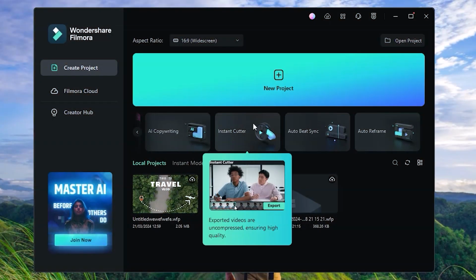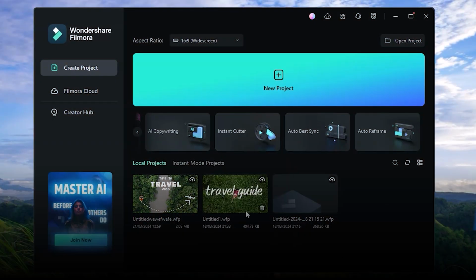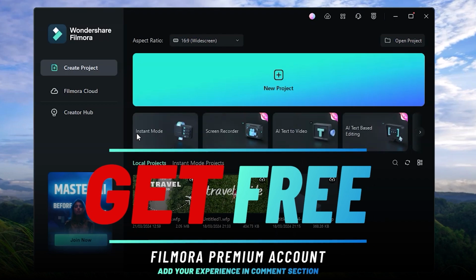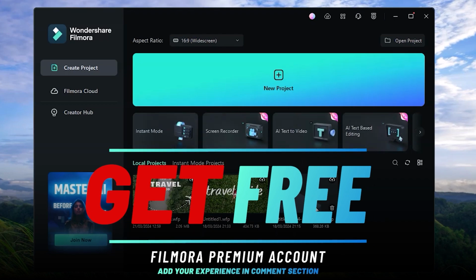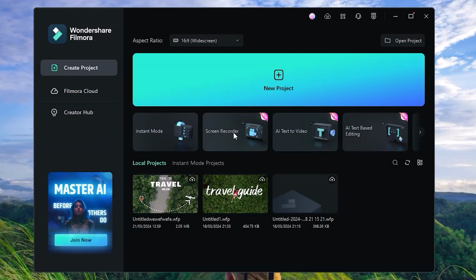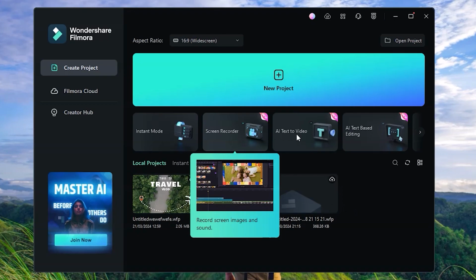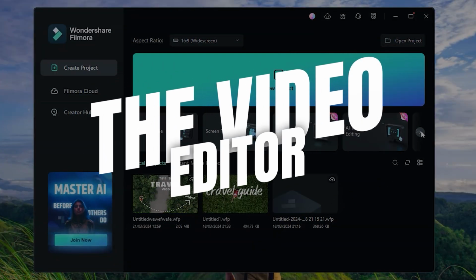In the dashboard, we can see cool features beyond editing our own video. These features are powered with AI, therefore very easy to use. I will explain these features in this video. Before that, let's focus on the main video topic, the video editor.